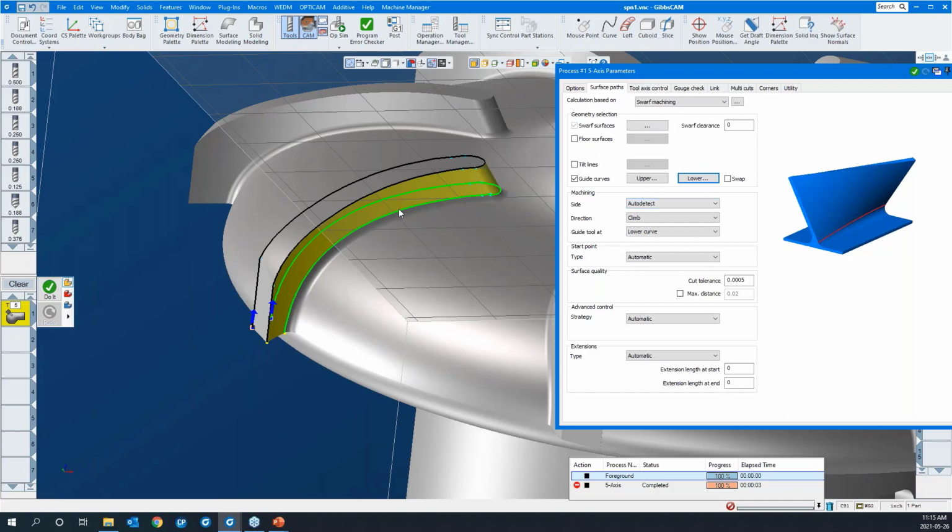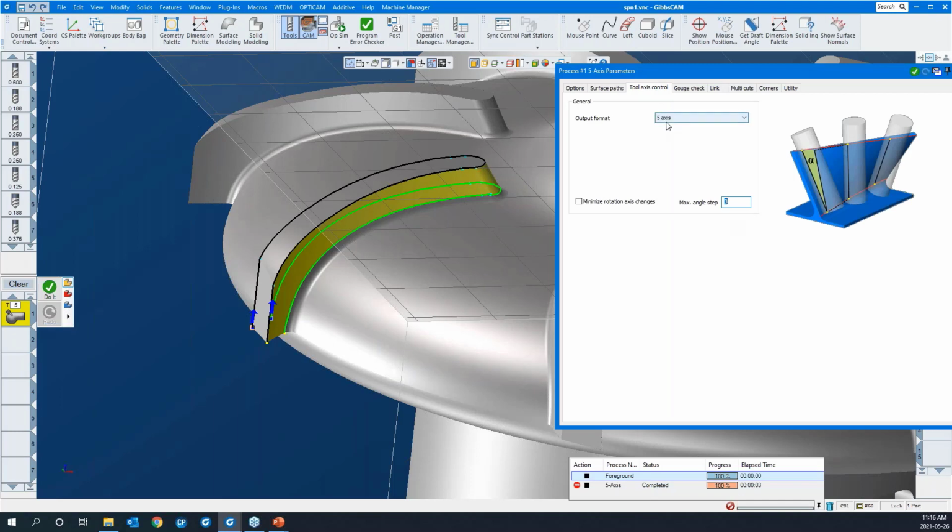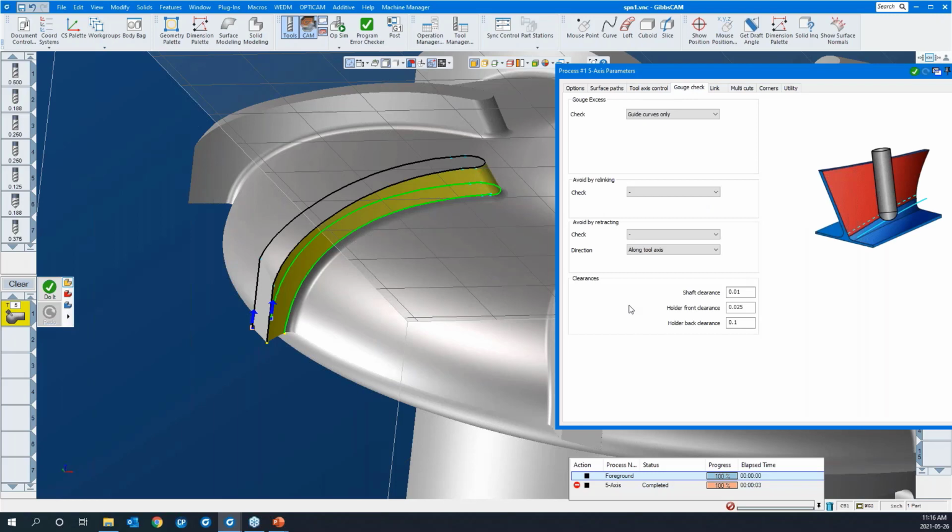The system will auto detect which side of the surface it should cut on. It's going to guide the tool at the lower curve. The start point is predetermined. We can change that. There is our machining tolerances again. That affects the quality of your toolpath. Advanced control, we can let it go automatic, or in this case, we're going to sync the toolpath with the upper and lower curves. We can add an extension on the beginning and end of the toolpath. We'll look at that. Under tool axis control, full 5, yes. Gouge check, we'll just leave it as it is. It's going to check the guide curves already.